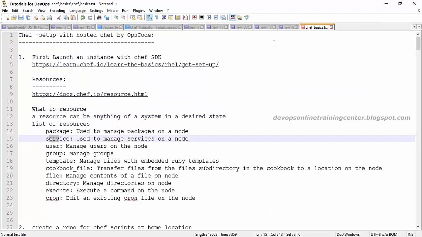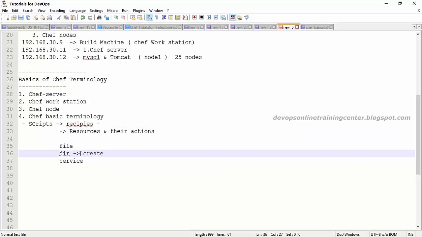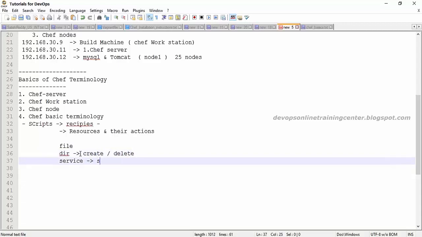That's what I'm talking about here. In a recipe you will have resources and their actions. A directory has an action called create, and an action called delete. That's it. A service has an action called start, stop, restart, and so on. So typically your resources will have a desired state and their actions. So that's about a resource meaning.